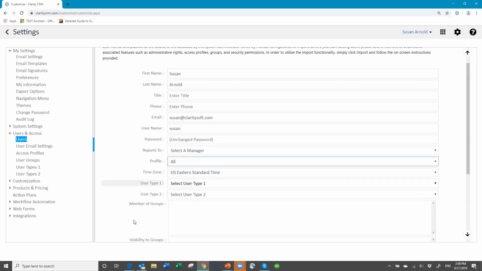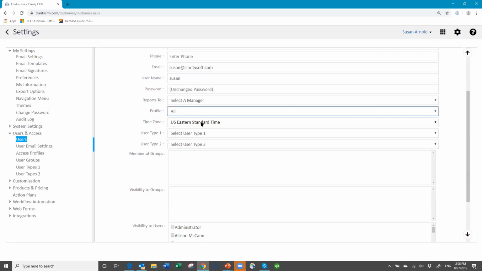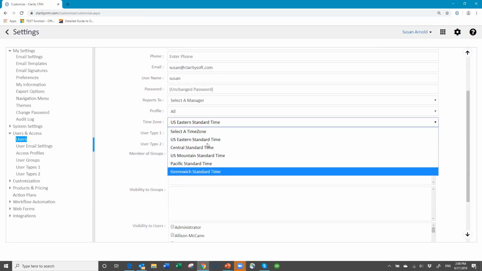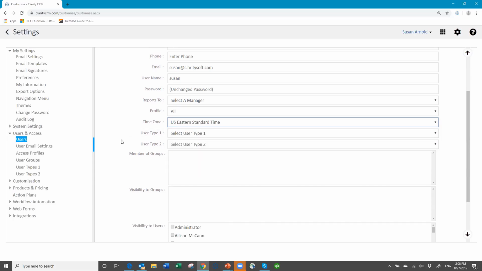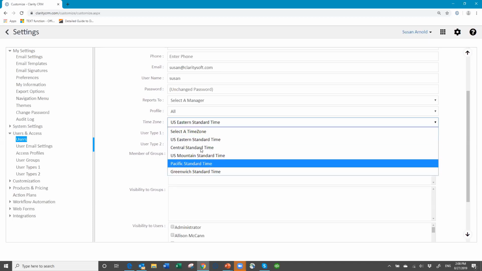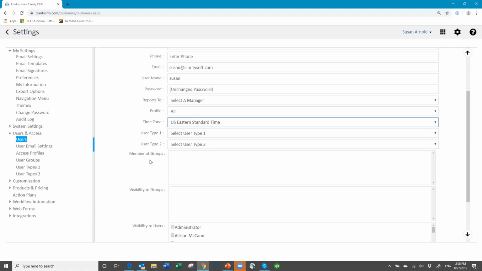Then your other fields that are in your user record, you have a time zone field that you can set where the user is. And it can be where the user is. So not, you know, if your corporate office is in Eastern time and the user is in Pacific time, then for that user, you would set the Pacific time. And you can have other standard times from around the world.